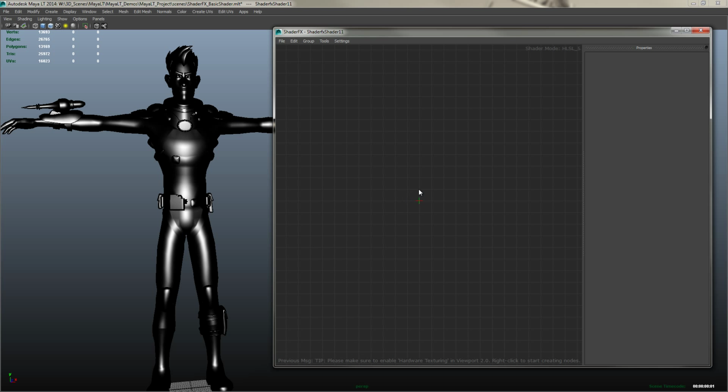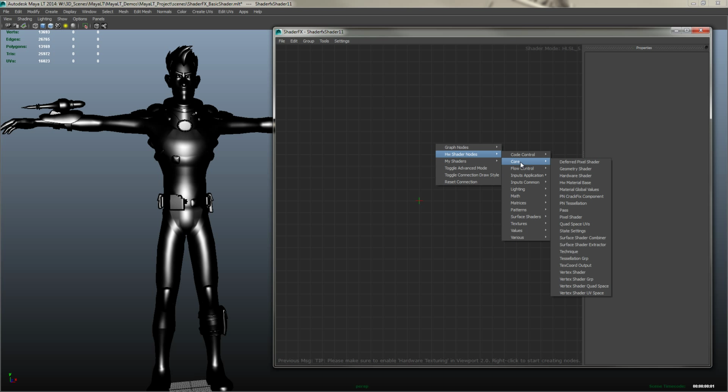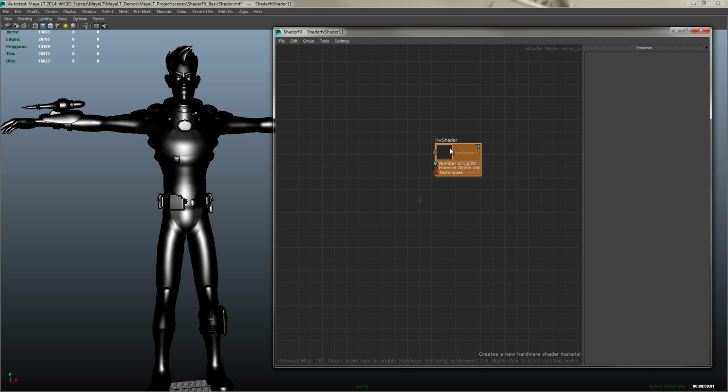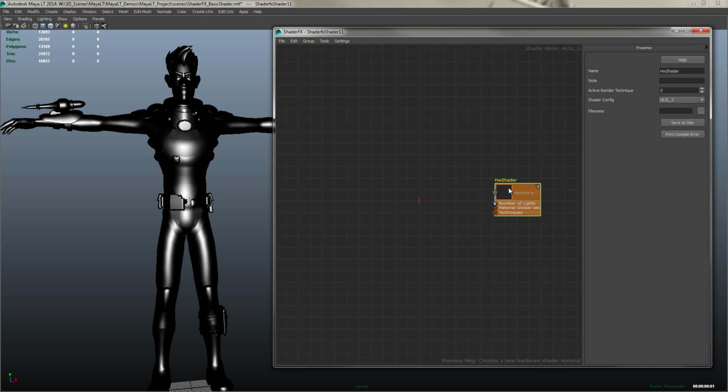So I'm going to start from the end of my shader and work my way towards the beginning. You could also work from the beginning to the end, but you'll see what I mean here in a second. What I'm going to do is create my first node, or I should say my last node in the shader, by going to Hardware Shader Nodes, Core, Hardware Shader. Now this is my final node. This is my output node. This is what's going to spit out all the code, and everything will funnel into it. That's what I mean by starting from the end.